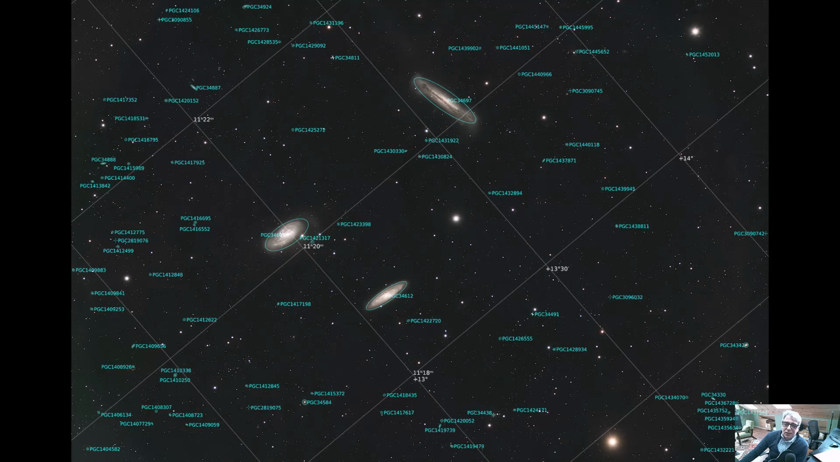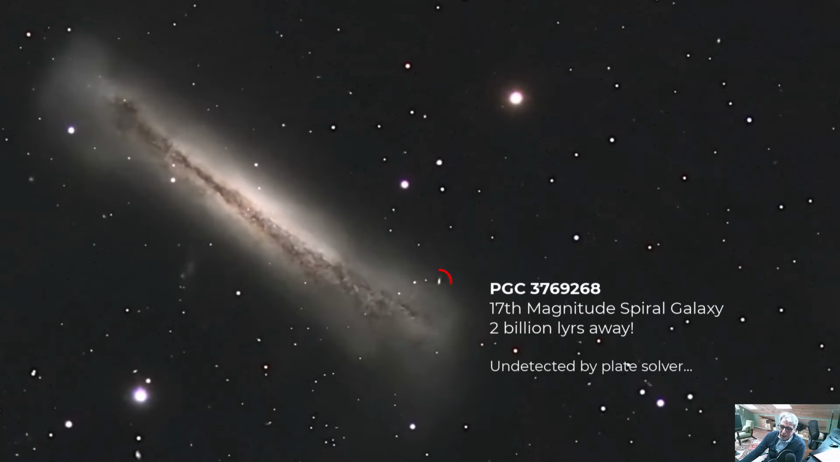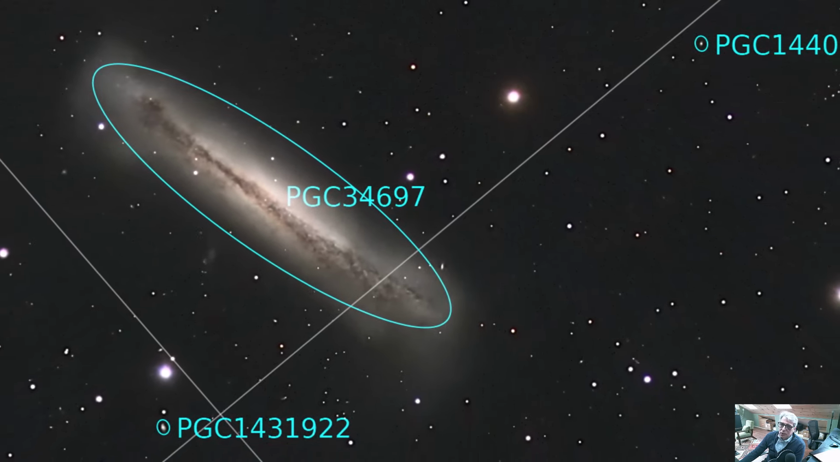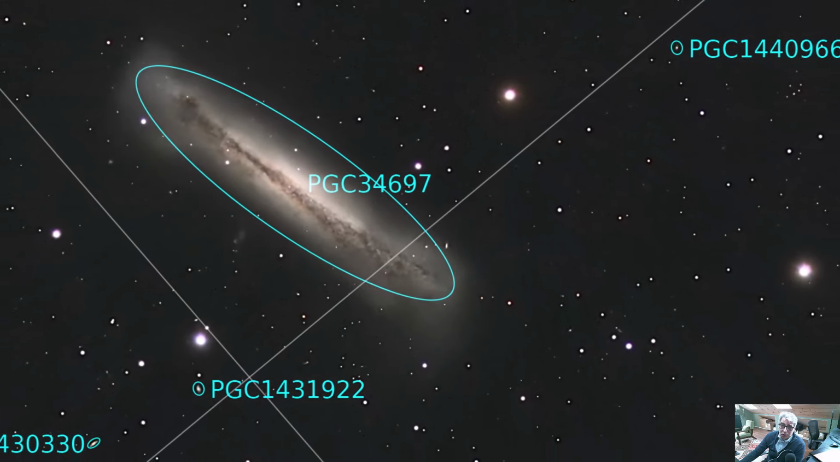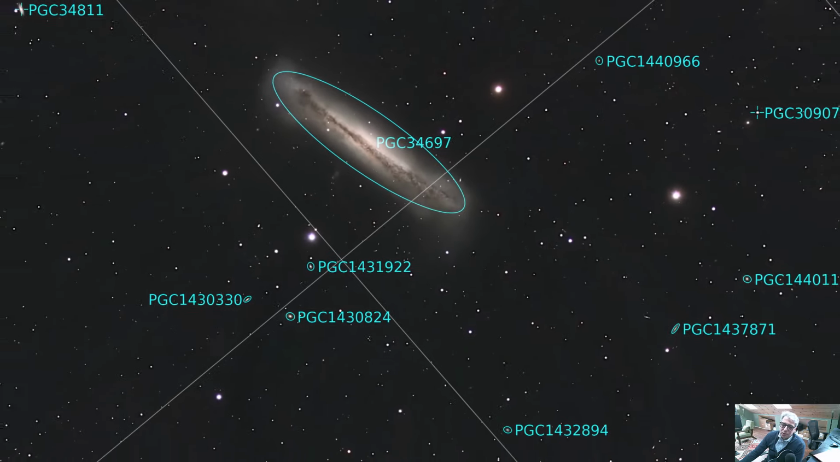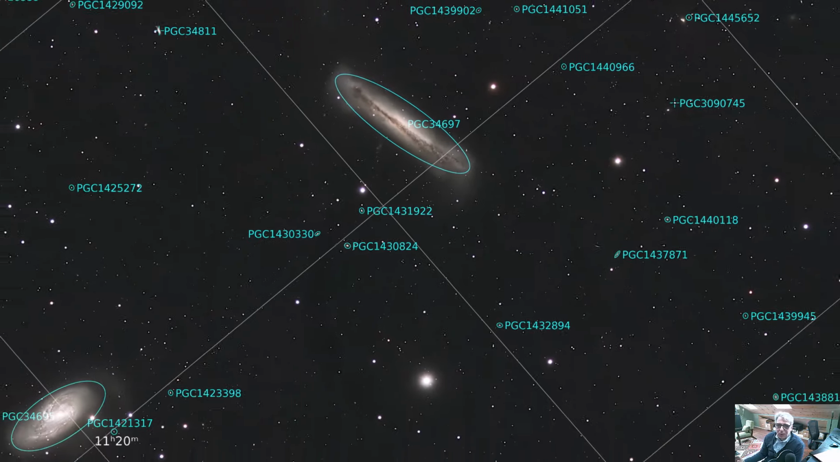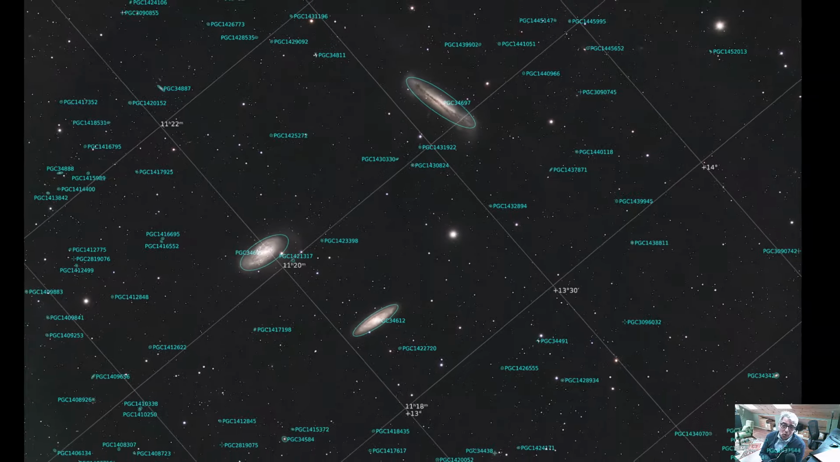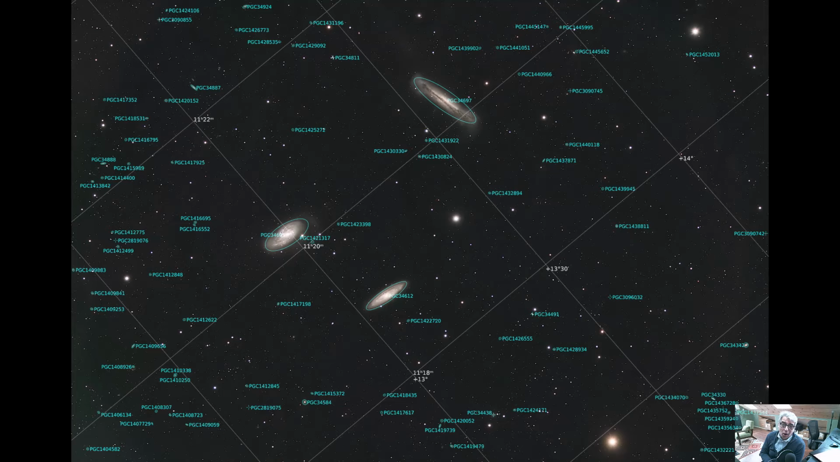But this annotation doesn't get them all. There are many more. This probably got 70% of the ones that are clearly visible to me. So there's a bunch more in here. And what I like about the annotation is that it helps, especially the uninitiated, those who have not done this exercise before. It helps you to differentiate between what is a deep sky object, a distant galaxy, versus, say, a small foreground star.